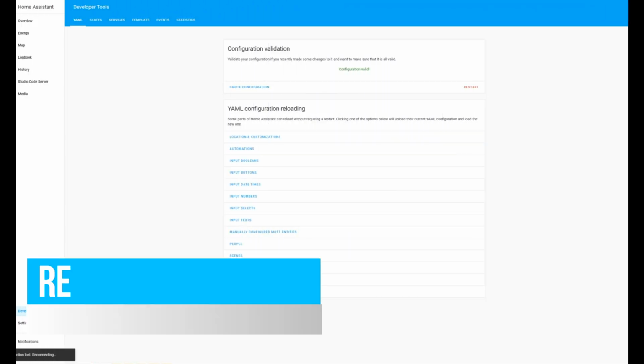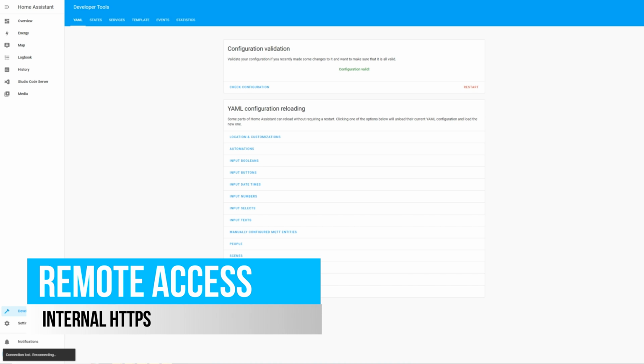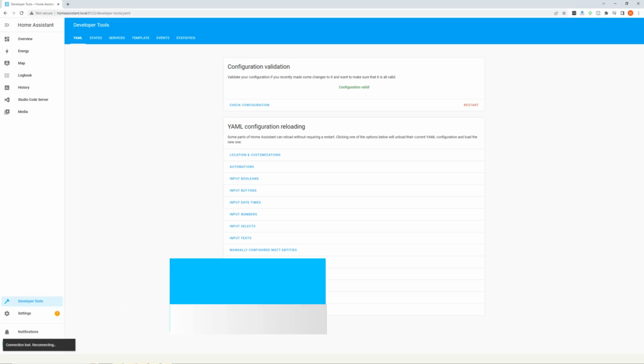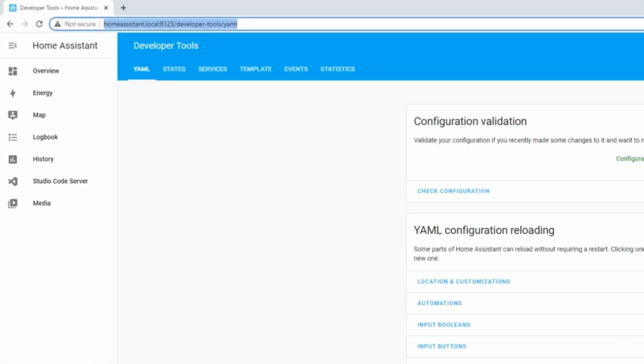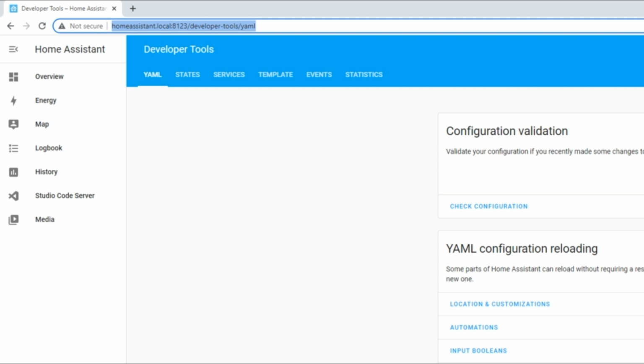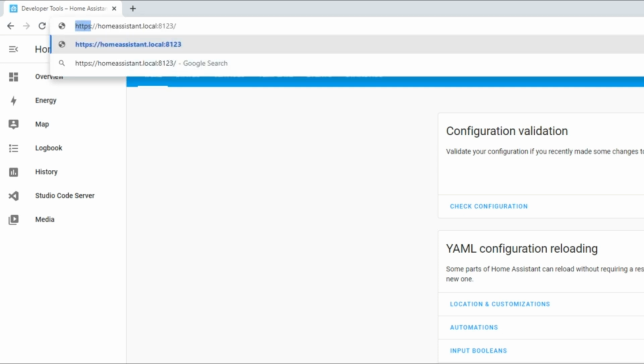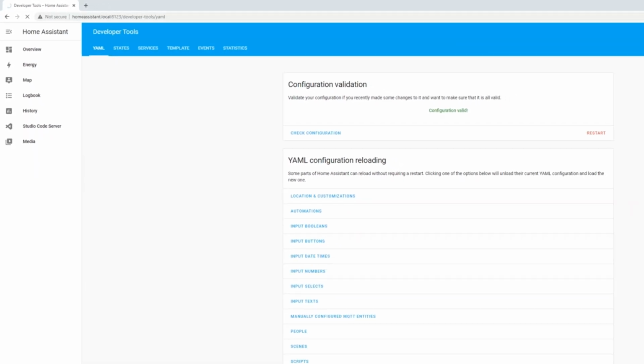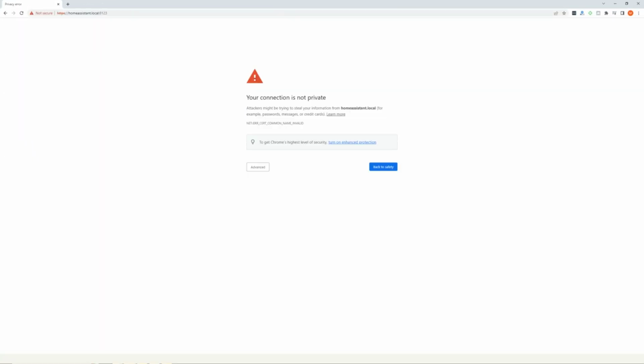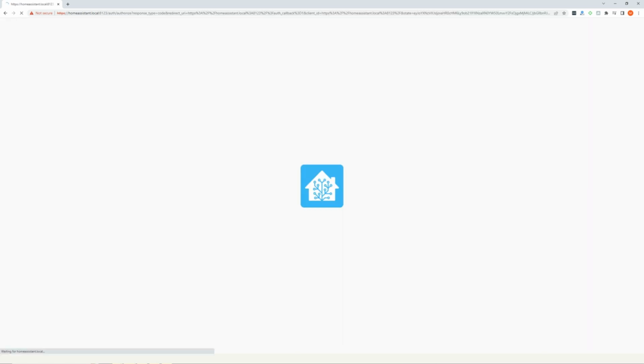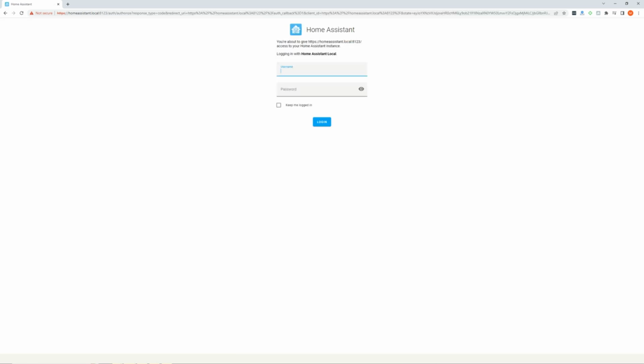Okay, after you've restarted Home Assistant, you'll find that you can no longer access via HTTP. Don't worry, you'll just need to update your address to use secure HTTP, HTTPS. Go to the navigation bar and type in HTTPS and reload the page. You will see this SSL certificate error as the browser is expecting the address to be a duckdns.org address. This is not an issue as we know this is our site, and so you can bypass this by clicking Advanced Settings and proceeding to the site. Enter in your username and password, and you're in.